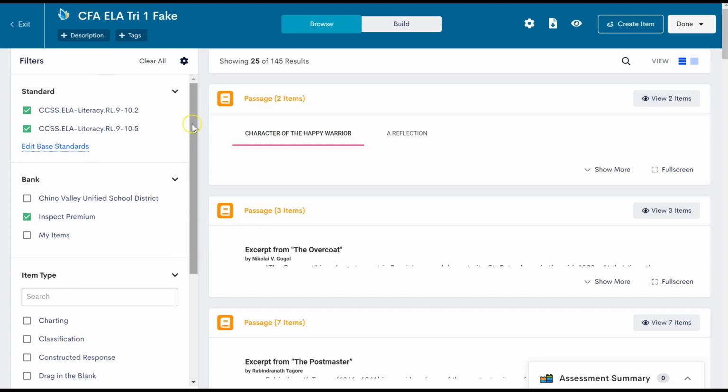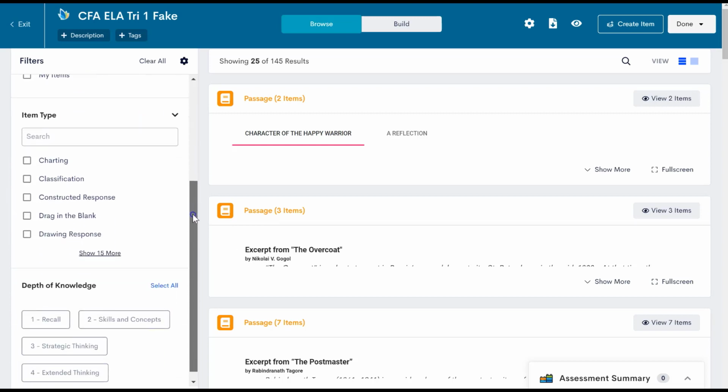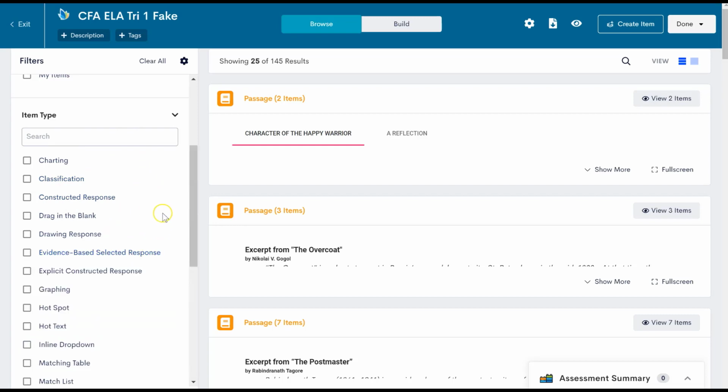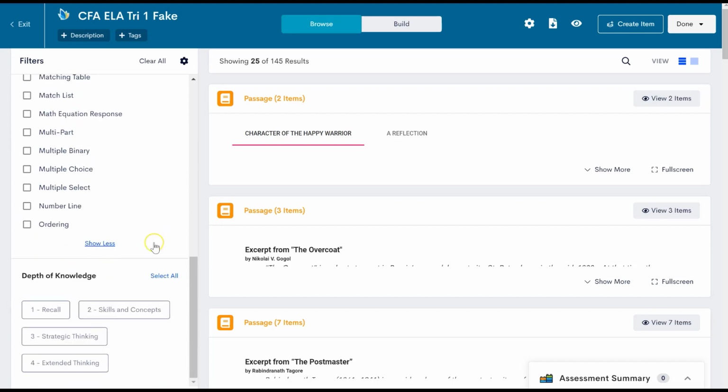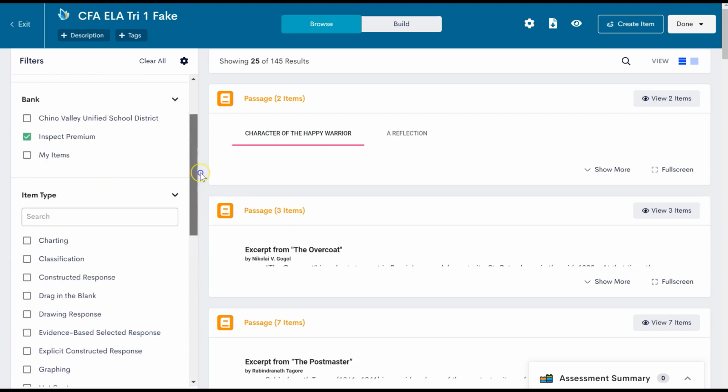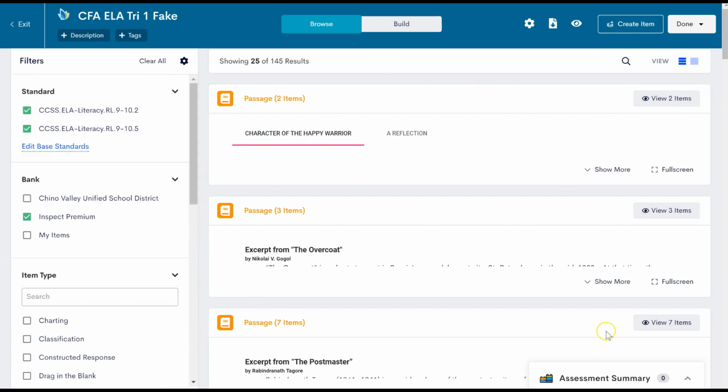In the criteria column on the left, I've chosen standard and chosen the bank. Now I'm going to choose my item type, or I'm not. If I want to see and choose certain item types, I may do that. I choose not to do that at this time. I'm going to just leave it open, so I'm not going to check off anything. The 4th criteria, and you can certainly ignore this if you wish, but you may use it, is depth of knowledge. So by tapping on one of these, I can narrow down the DOK level for the potential items I will shop through.